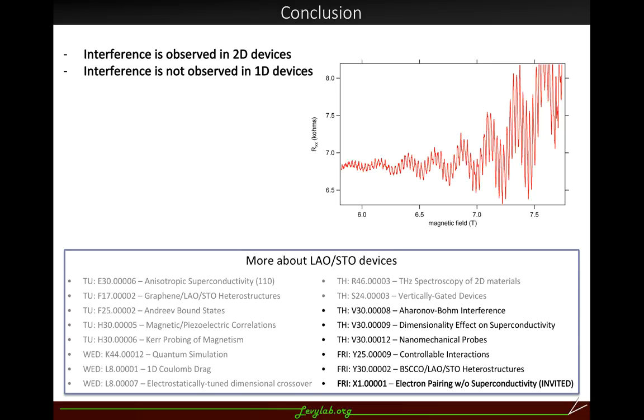Real quick, in conclusion, we have observed quantum interference in 2D devices, and we do not observe quantum interference in 1D devices.